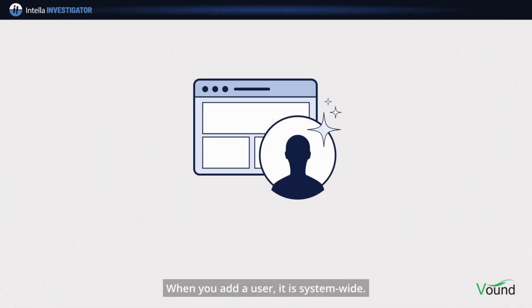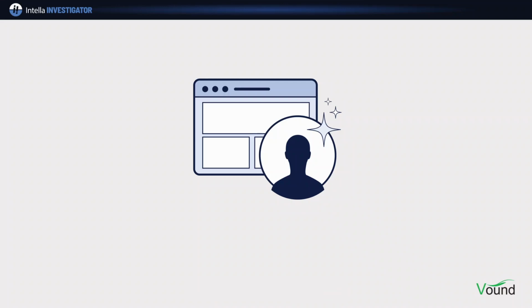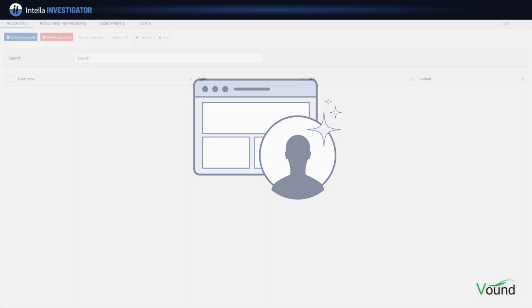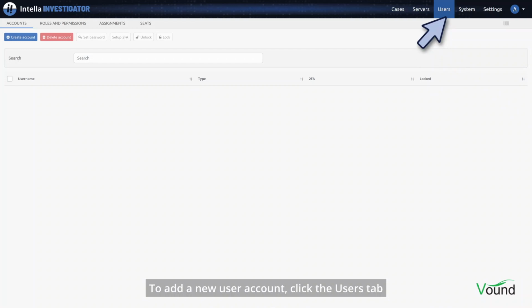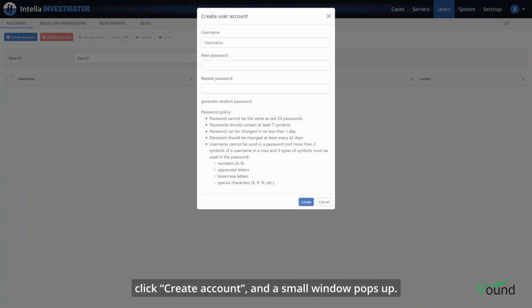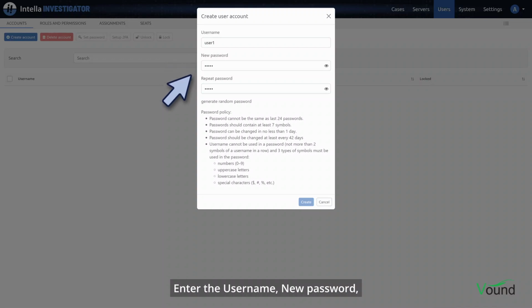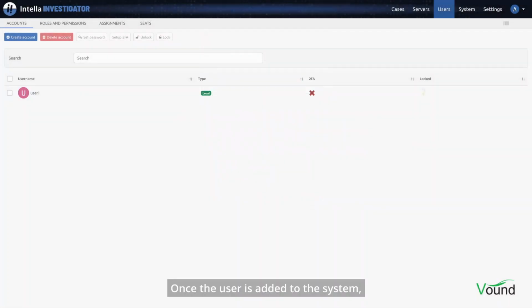Users. When you add a user, it is system-wide. Later, when creating a case, you can assign that user and determine their permissions for that specific case. To add a new user account, click the Users tab on the right side of the Investigator screen. This opens the Account submenu, click Create Account, and a small window pops up. Enter the username, new password, and repeat the password to confirm. You can also auto-generate a random password by clicking Generate Random Password. This will populate both fields. Once the user is added to the system, you can assign them to cases and customize their permissions.